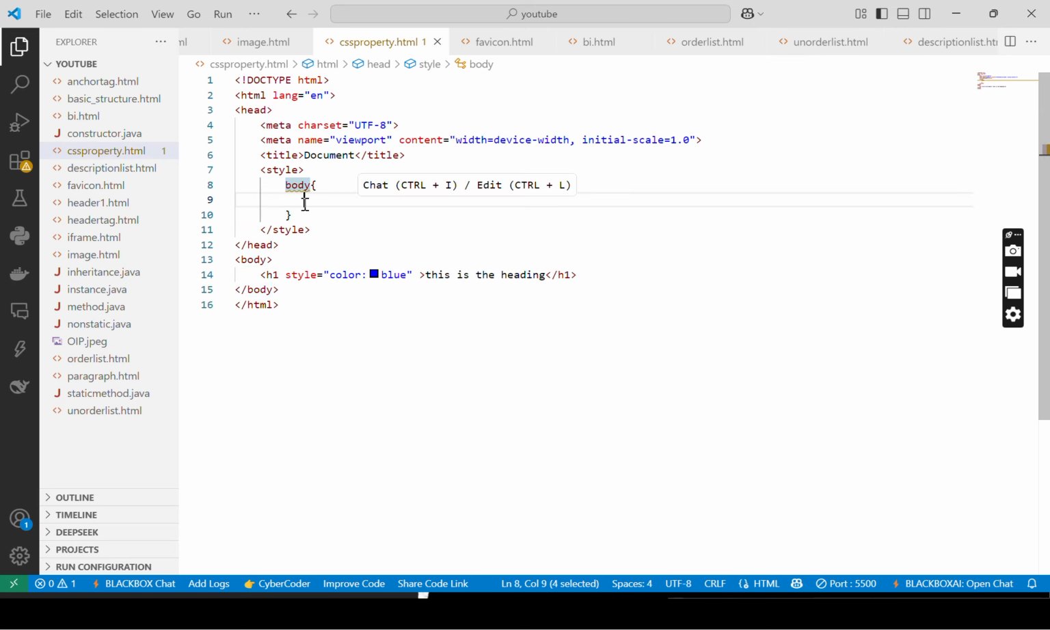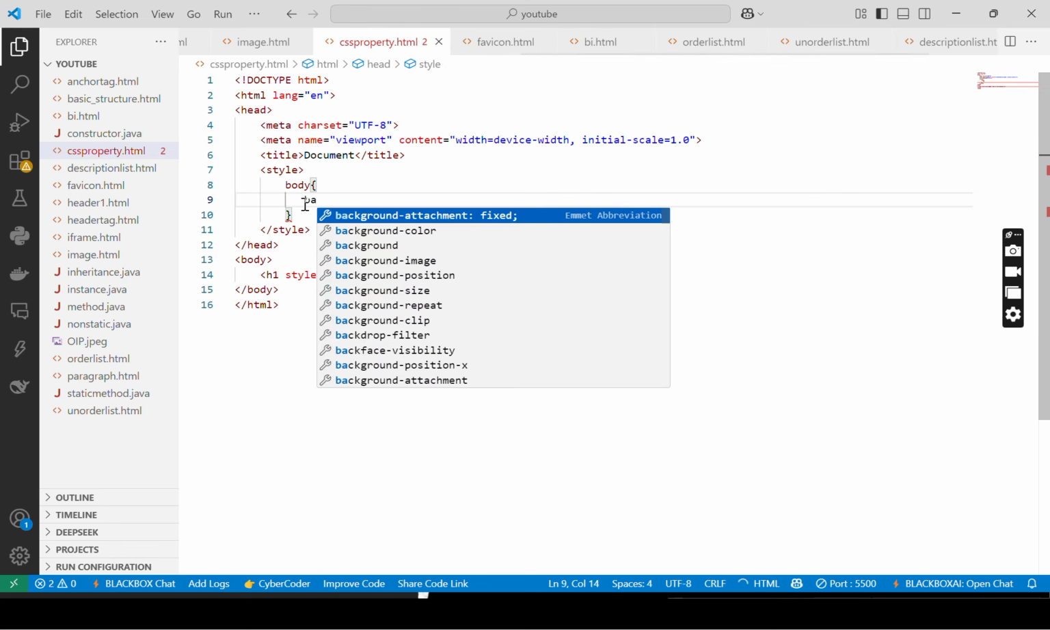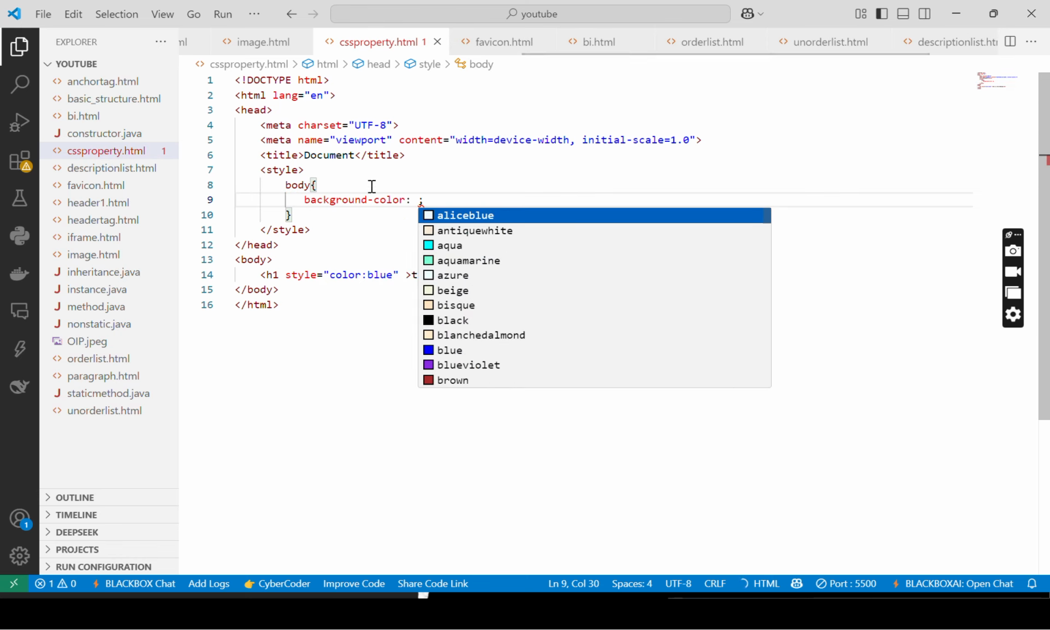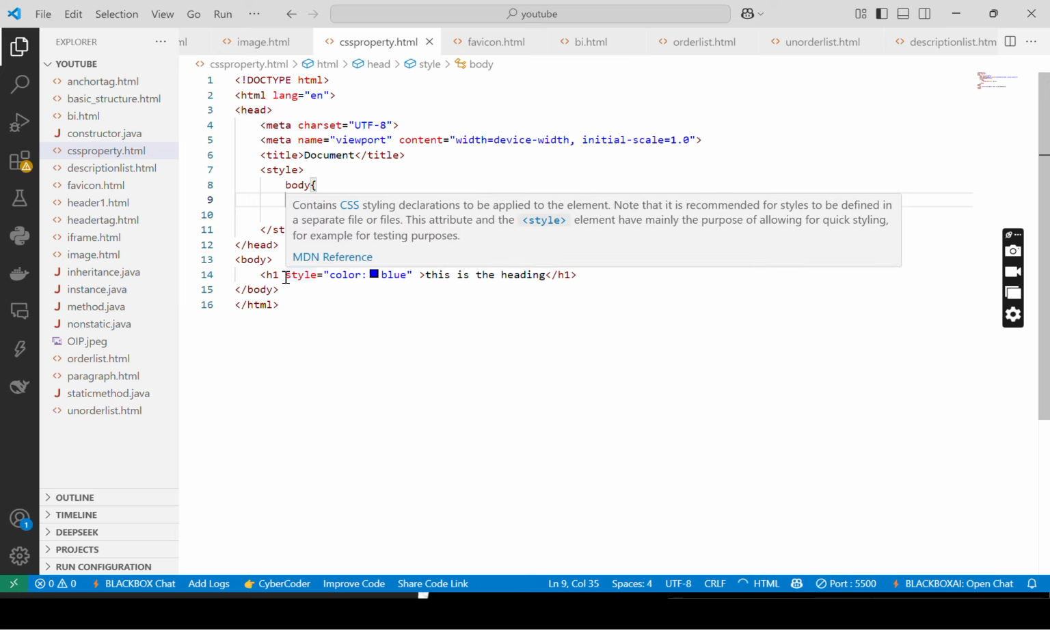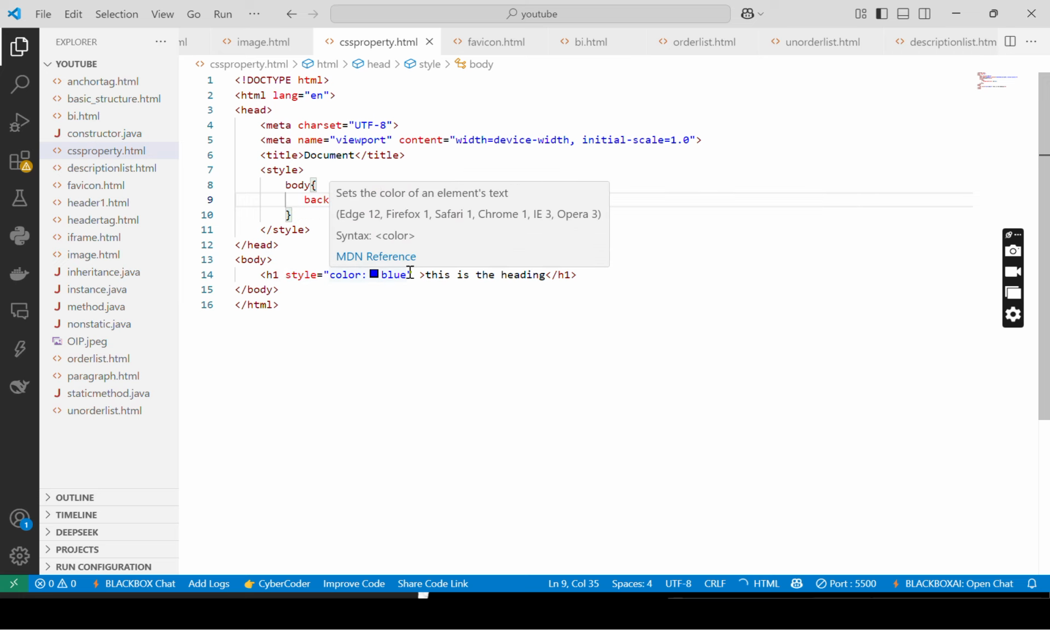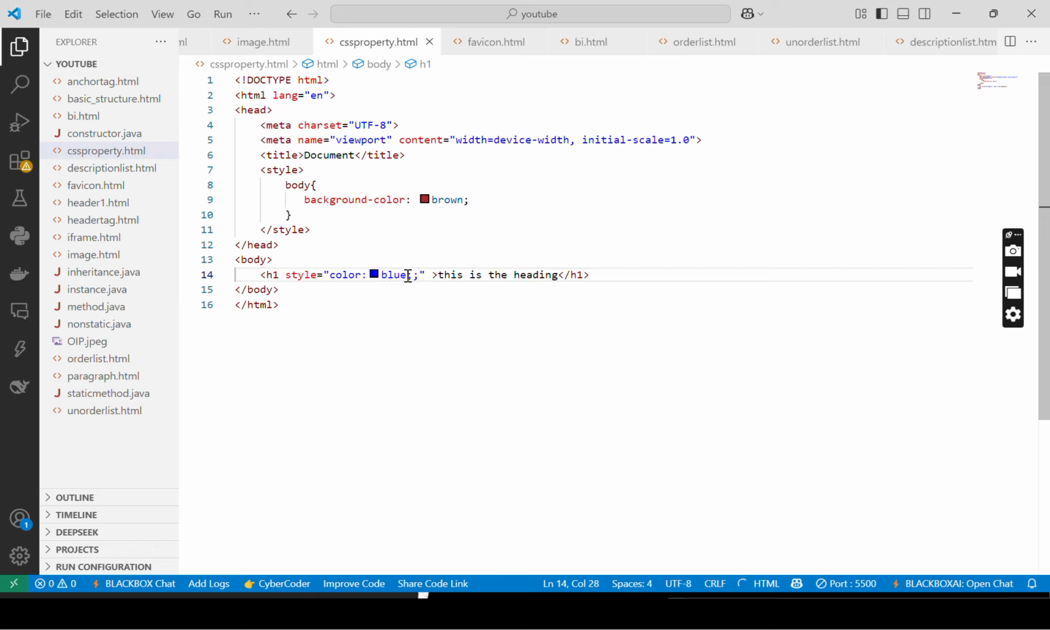Let me apply some background color here, some kind of brown color. It will apply the background color to the whole website, the whole web page. And here you can see that h1 is there, right? Can I apply multiple properties or not? Yes, you can apply them, using the semicolon. I have to separate each property and value with a semicolon, and background color also I can apply.